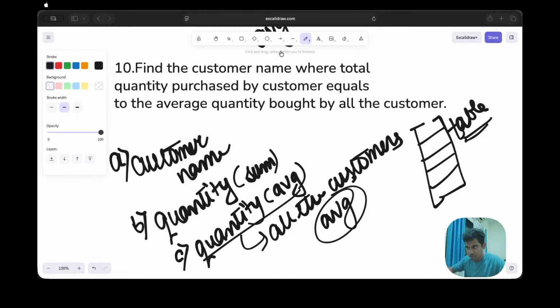Customer name and quantity. Let me just execute it. Here we need to do some aggregate tricks and logic. Average of customers and sum of customers, but here we need to find it like this. Select average of customers, average of quantity from this, and execute it.